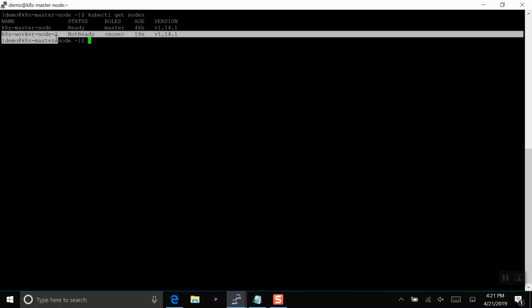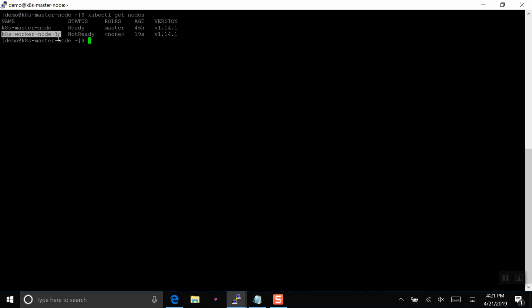Just to check how it looks, we'll go to the master node. We're going to execute this command, kubectl get nodes, and here you will see the worker node has joined the Kubernetes cluster.